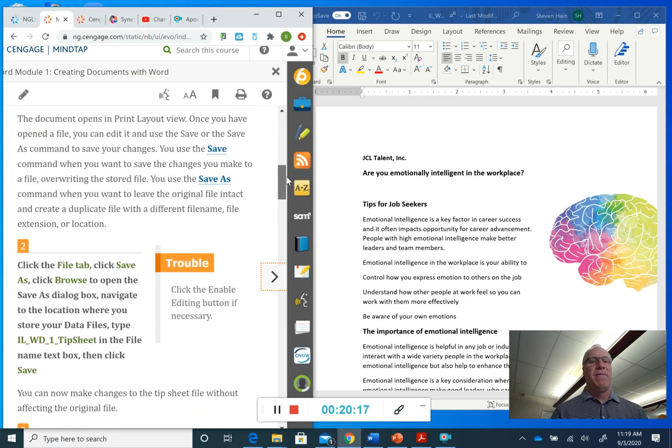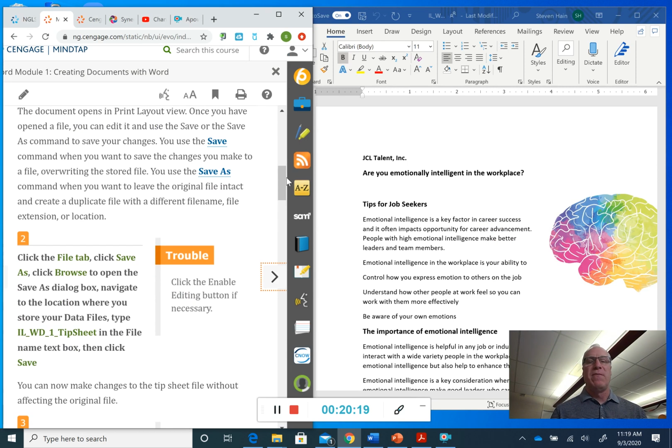It says we're going to click the File tab, and again, it's very important to save these files with the exact name that they give you. Get in the good habit of that, because when we start turning in files for our assignments, it's going to look for the exact naming that it's given you to do the auto grading on it. Okay, so step 2 says we're going to click the File tab. We're going to click Save As.